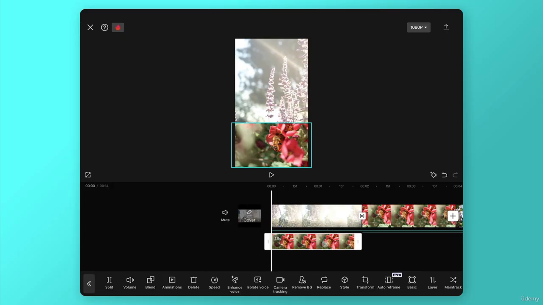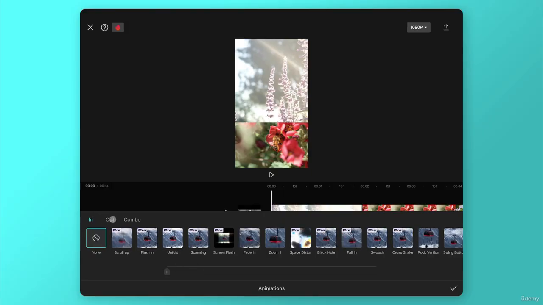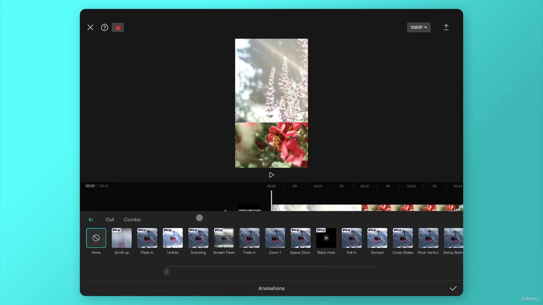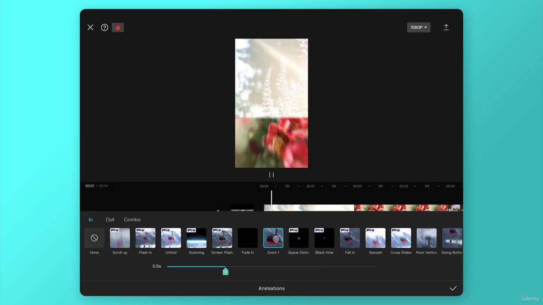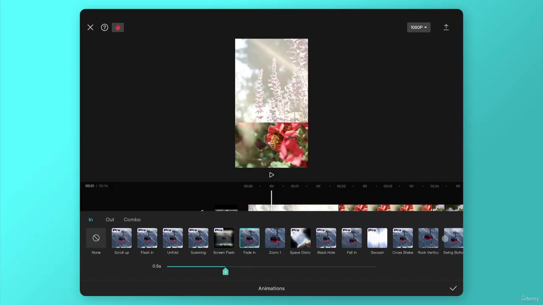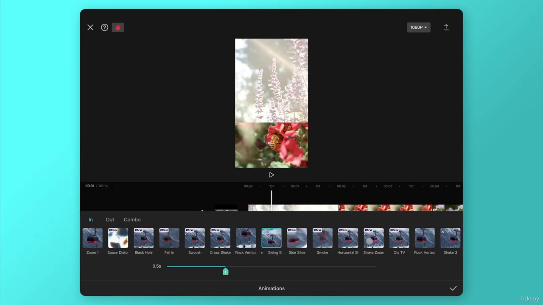When you select that clip, that overlay, down below you have this animations option, and here you have an in and an out, so the entrance and the exit of it, or a combo where it does both. And so for example, if we want to add an entrance transition, we can select one of these. So maybe it's a zoom in, maybe it's a fade in, any of these could be kind of cool for introducing this new footage.